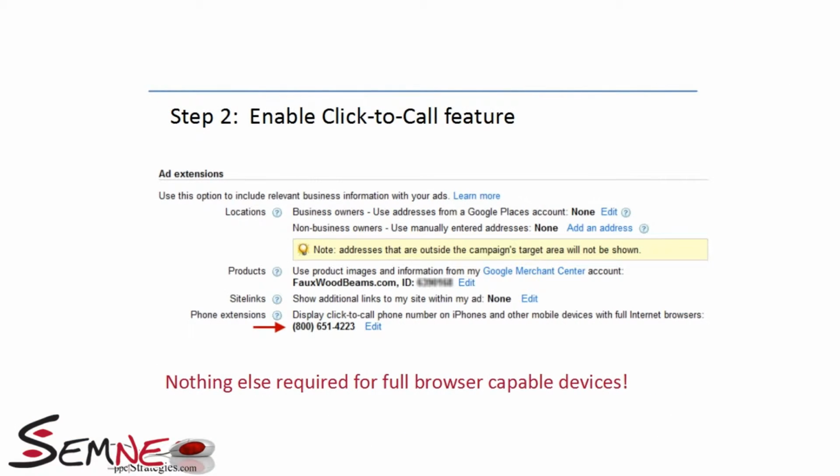The other thing you're going to enable within that same campaign settings tab is the click to call feature. Has anybody heard about this? Yeah, it's really great. Very, very simple. All you have to do is make sure your mobile devices are enabled, then click the box and say yes, I want click to call, put your phone number in there, and you're done. You don't have to write separate ads.